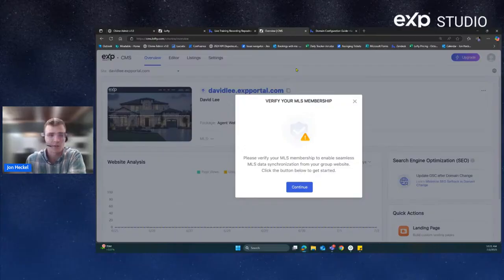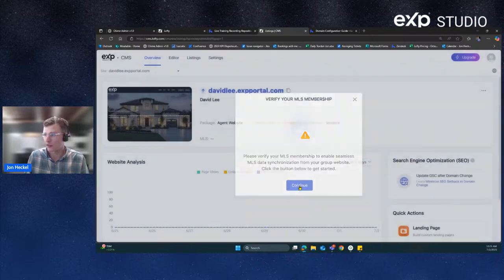Now I'm going to click on my website. This is what's going to appear. Verify your MLS membership. What this is doing is it's making sure that whichever MLSs you're a part of, your IDXs, appear specifically on this agent website, right? That way, all these integrations are already going to be done for you from the admin level. So all you have to do is click continue.